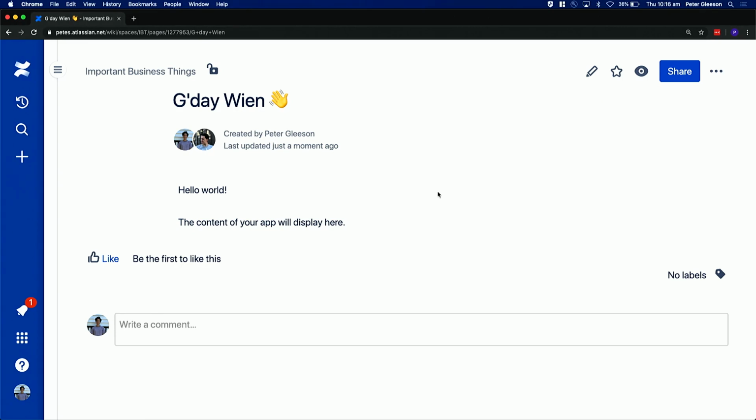Next, let's have a look at how we describe this UI. How have we said that this should say hello world and that text there?